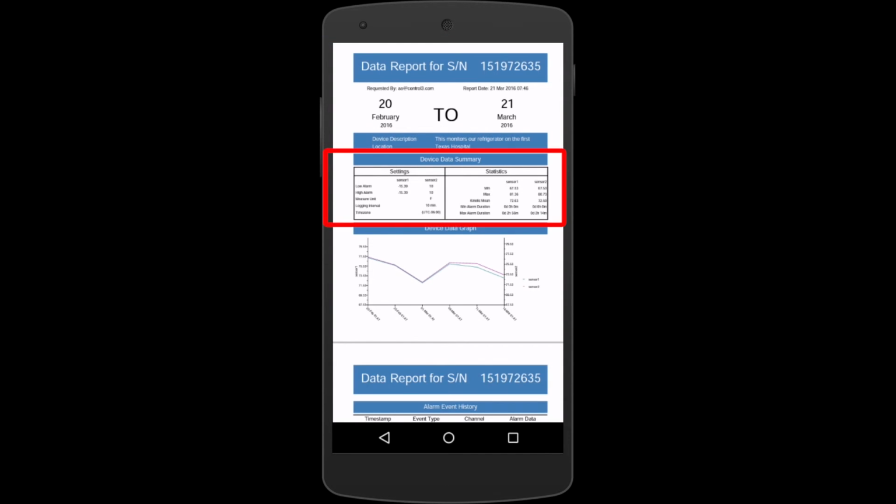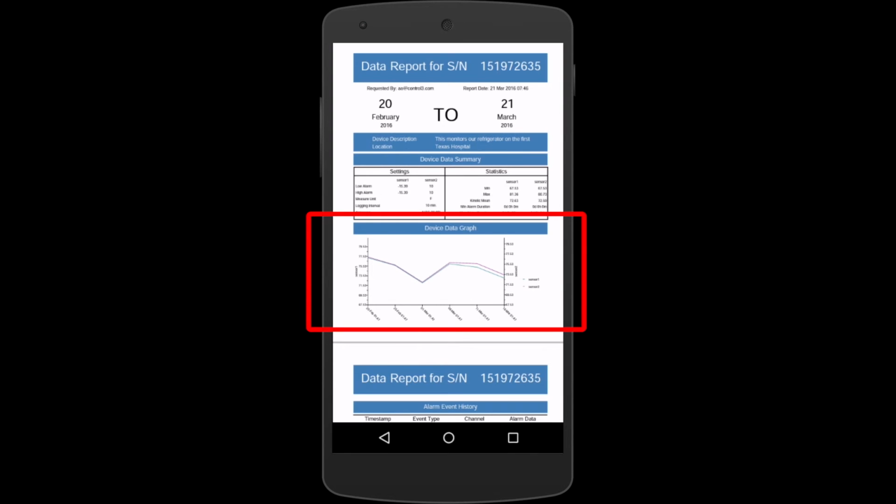Below that, you'll have Device Data Summary. This shows a general summary of your device's data, like the alarm set, the logging interval on the device, the unit of measurement, and so on. Below that, the last thing on this first page is the device data graph. This just shows the graphic representation of what your TraceableLIVE device detected in the time range you selected. Now I'm going to scroll to the next page.